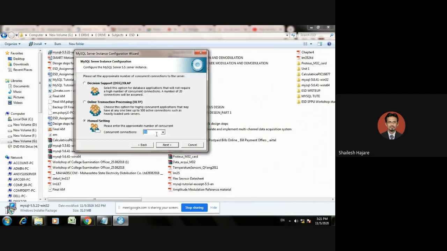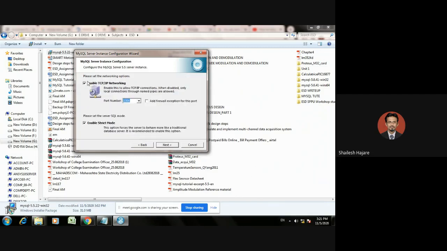With the manual setting, I want a maximum of 50 users. I could take it as 75, no issues with that, but I will take 50 concurrent connections. Then I will click on next. Then enable TCP/IP. Yes, I want to enable it, and I will add the firewall exception for this port. Then I will click on next.